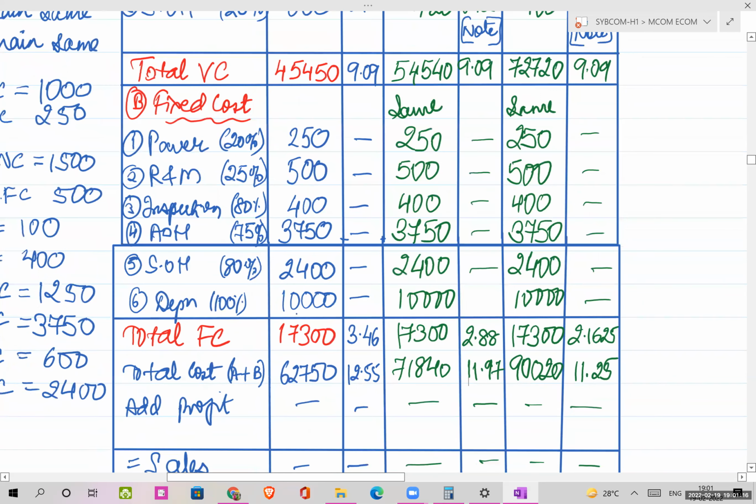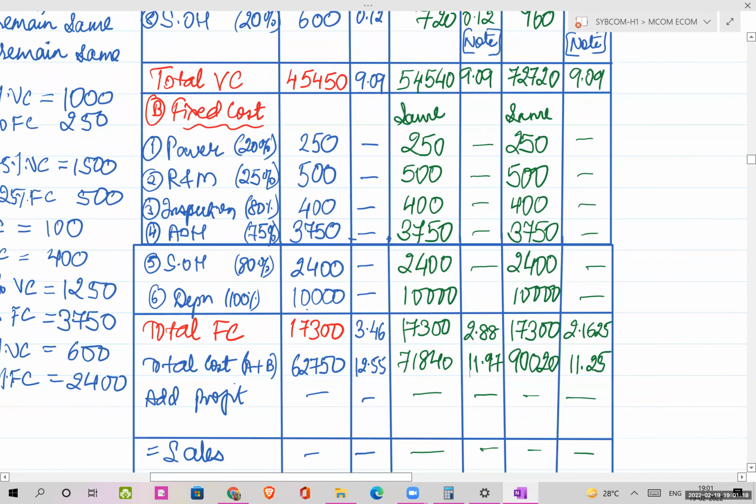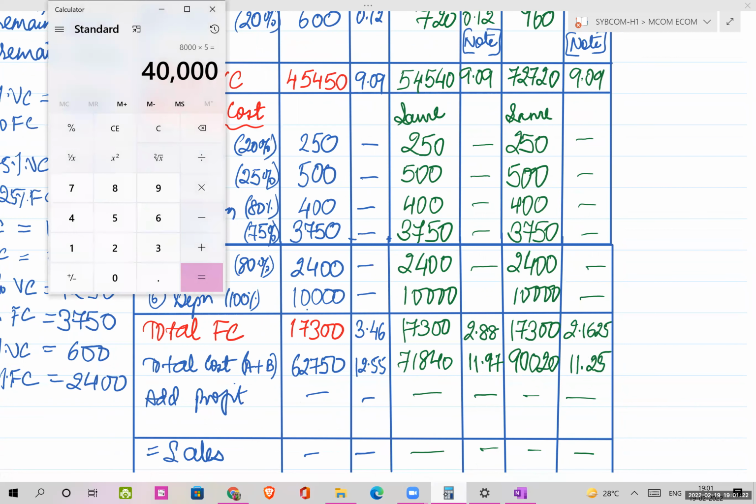In this sum, since there is no profit and no sales, we cannot calculate it. So you can have an individual calculation: 45,450 plus 17,300. So my total cost is 62,750. Divide with 5,000 units. 62,750 divided by 5,000 units, so it is 12.55.